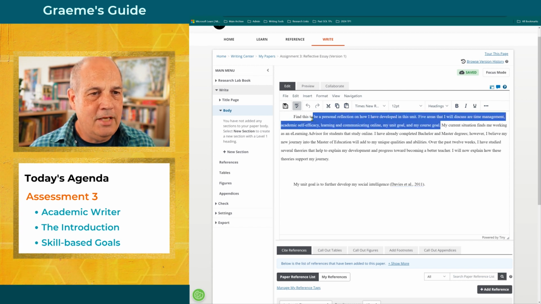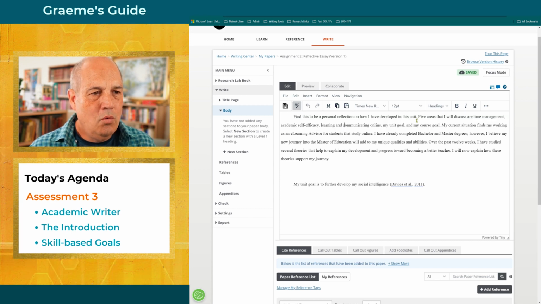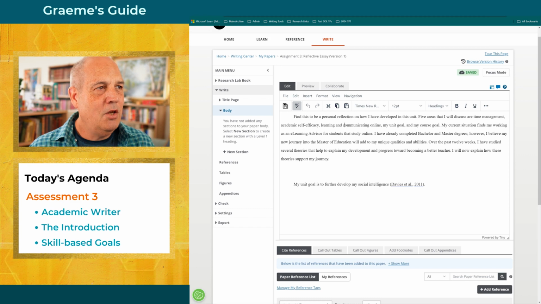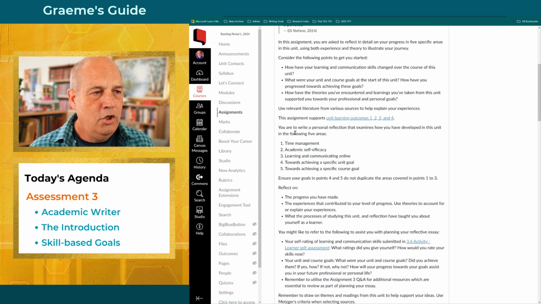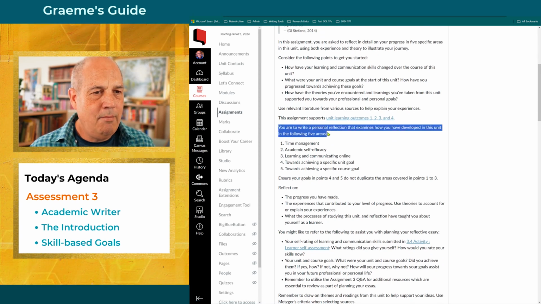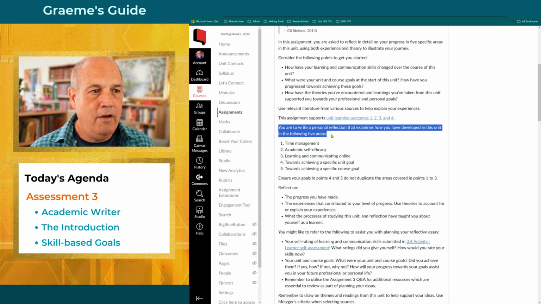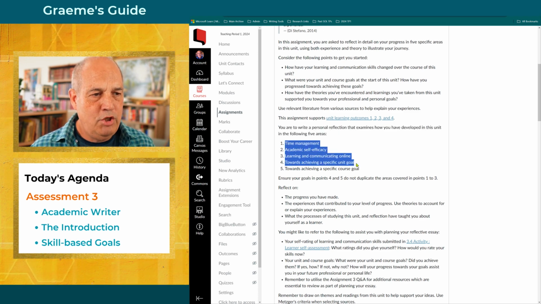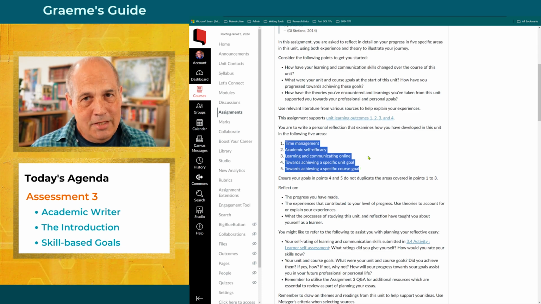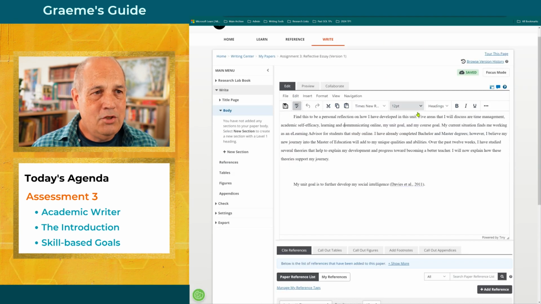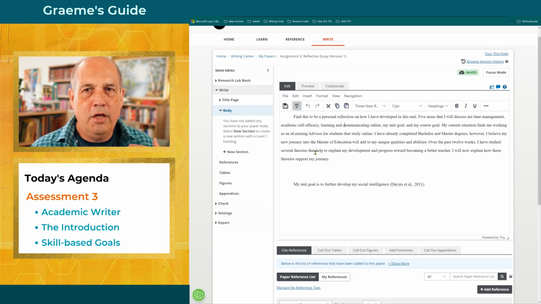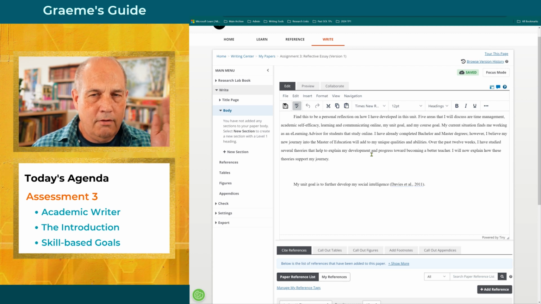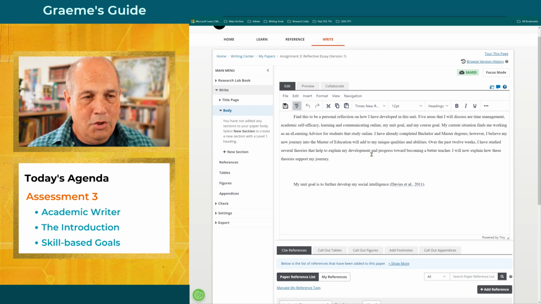So that's my opening sentence or sentences. Where did I get those subtopics from? Let's go back to the reflective essay brief. And if you scroll down, you'll see here that you are to write a personal reflection that examines how you have developed in this unit in the following 5 areas. So these are the 5 subtopics that you'll be covering in your essay. So when I say you can write your introduction, that's all I'm talking about. You just have to put in an idea, so you've got an idea of what you're going to be writing about, so you've got that in the back of your mind as the unit progresses.